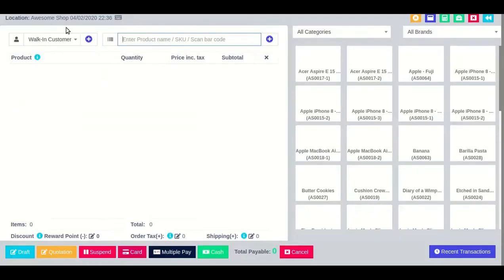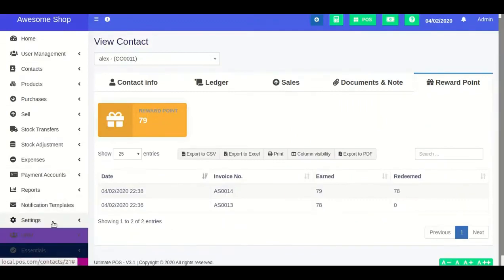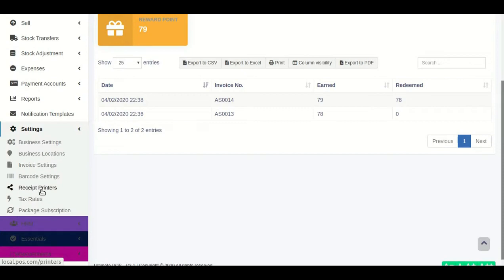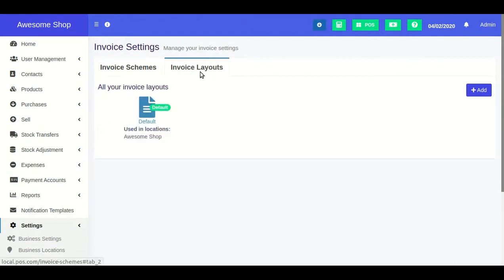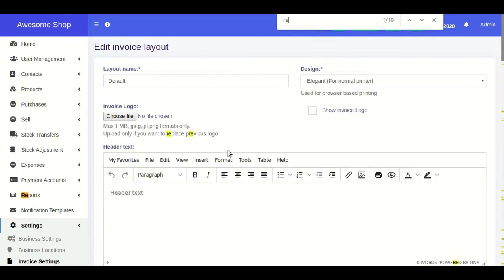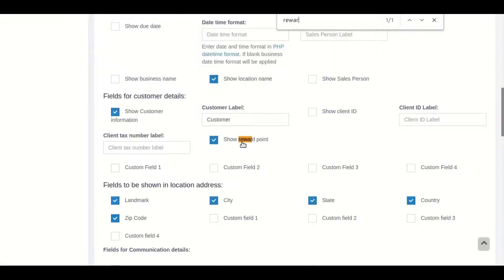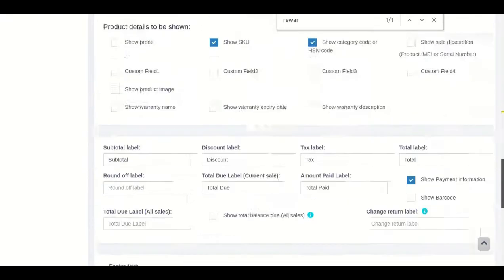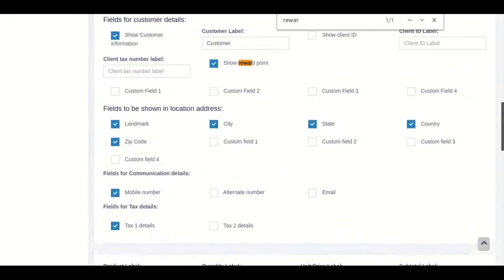Again, another thing is, if we want to disable displaying of reward points in the invoice, what we can do is go to the invoice settings and click on the invoice layout. Here there is a reward point setting, in the field for customer details there is a checkbox for reward points, which you can check or uncheck. If you want to display the reward points details, you can check this checkbox and update it. If you don't want to display, you can uncheck this checkbox and save it.